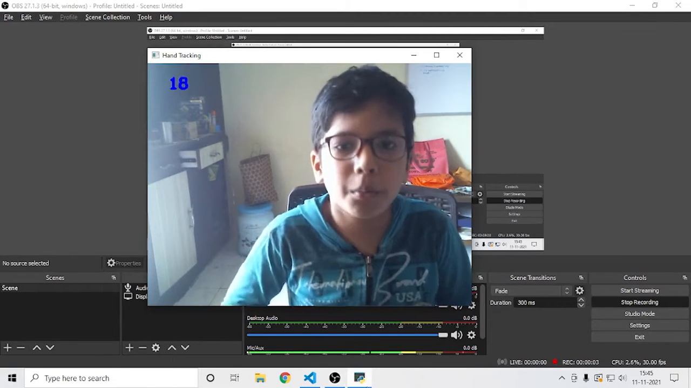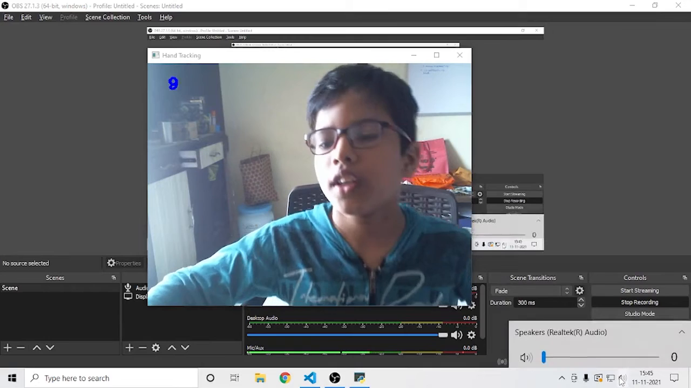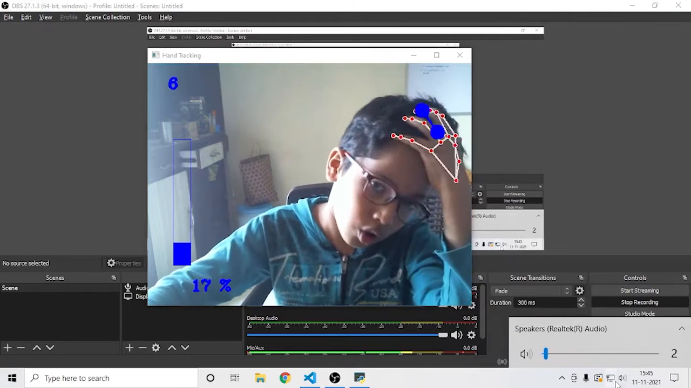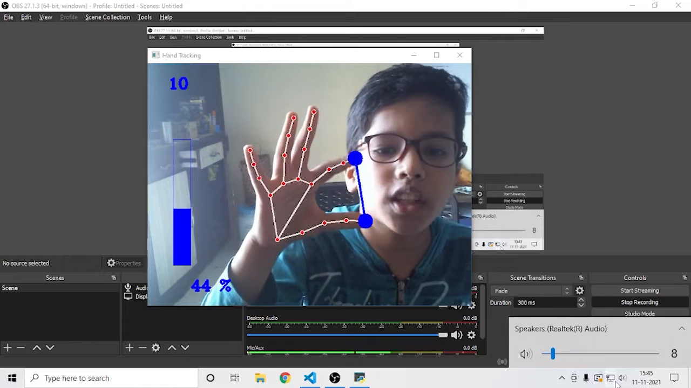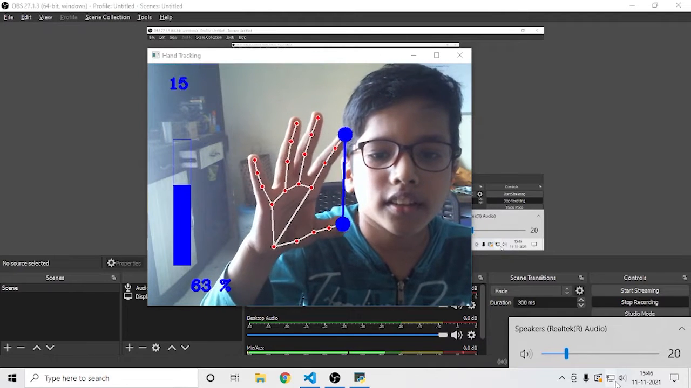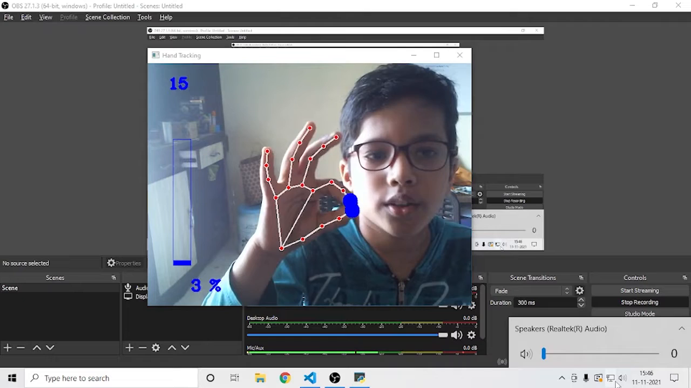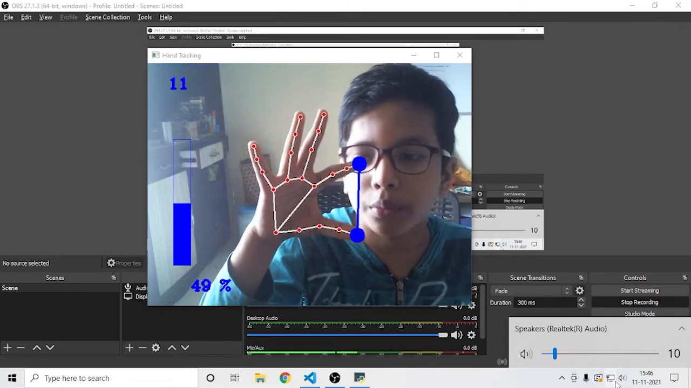In today's video we will make a volume control using a hand gesture. Here what happens is we can use these two fingers, the index and the thumb. So I can use these fingers to control the volume. Let's see how to do it.